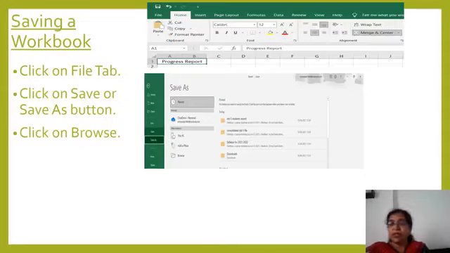Now, suppose you have entered the data in the workbook, you have to save the file. How to save the file? For that, saving a workbook. See, you have to click on the file. See the first screen. In the file tab, you have to click. After clicking on the file tab, a screen like this will appear in front of you. Click on save or save as button. Both the options are available, but by default, save as option is getting selected.